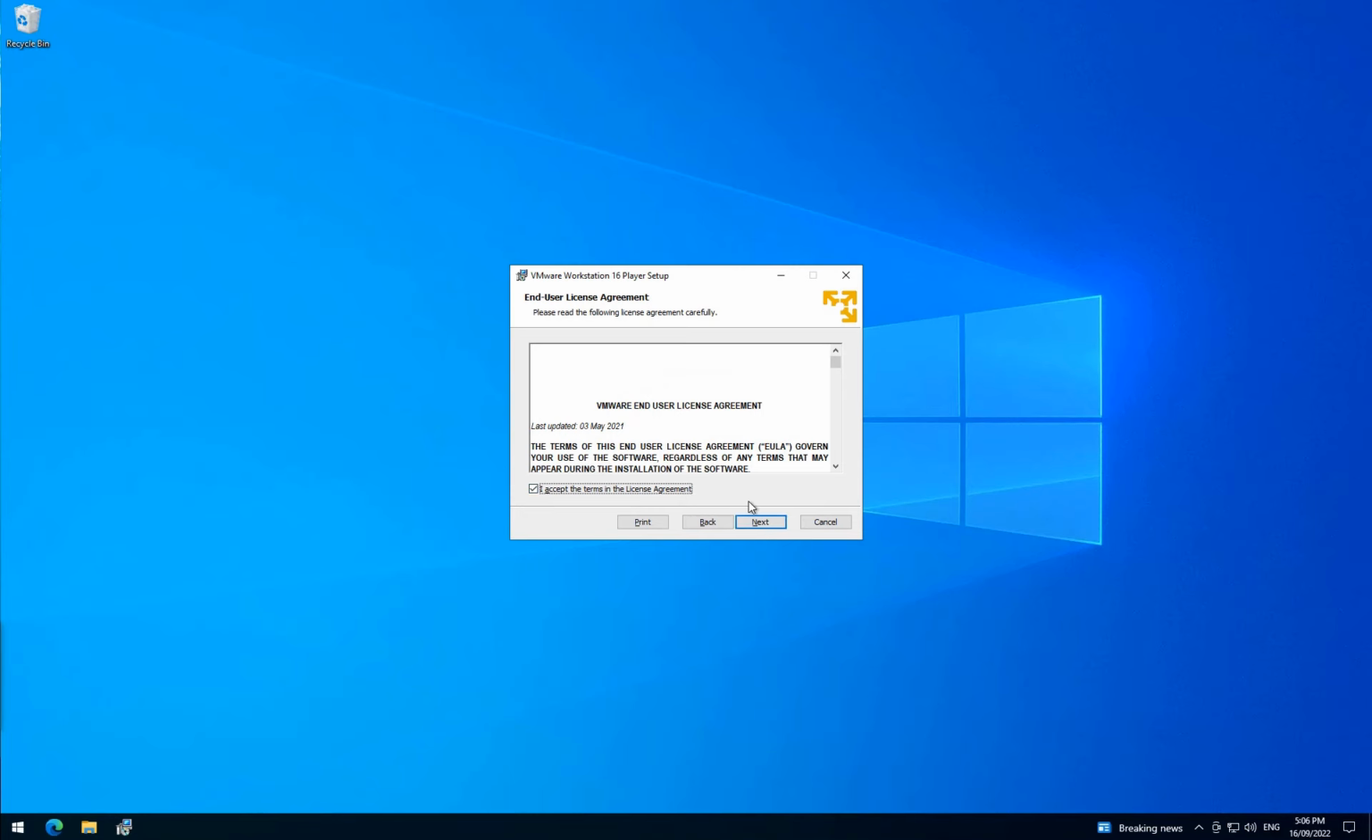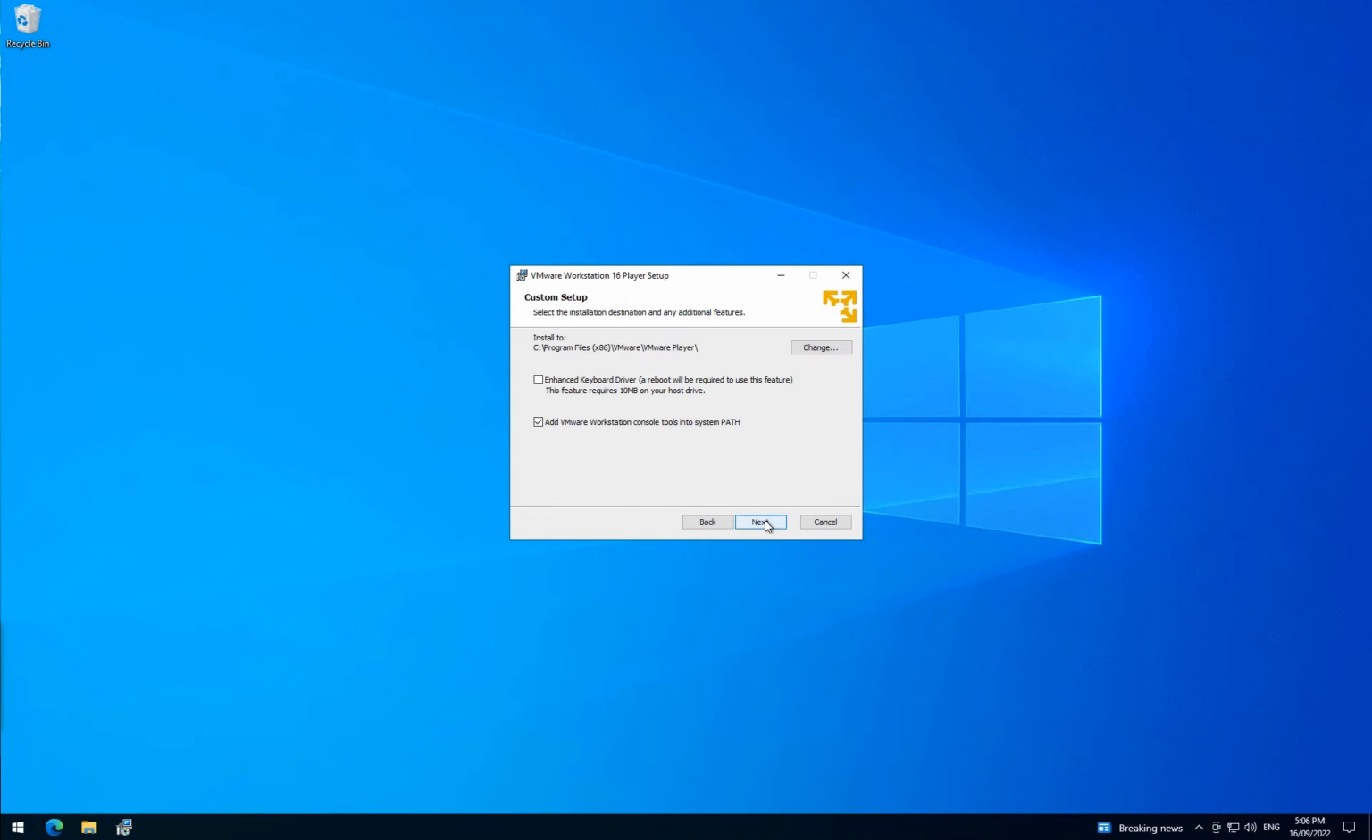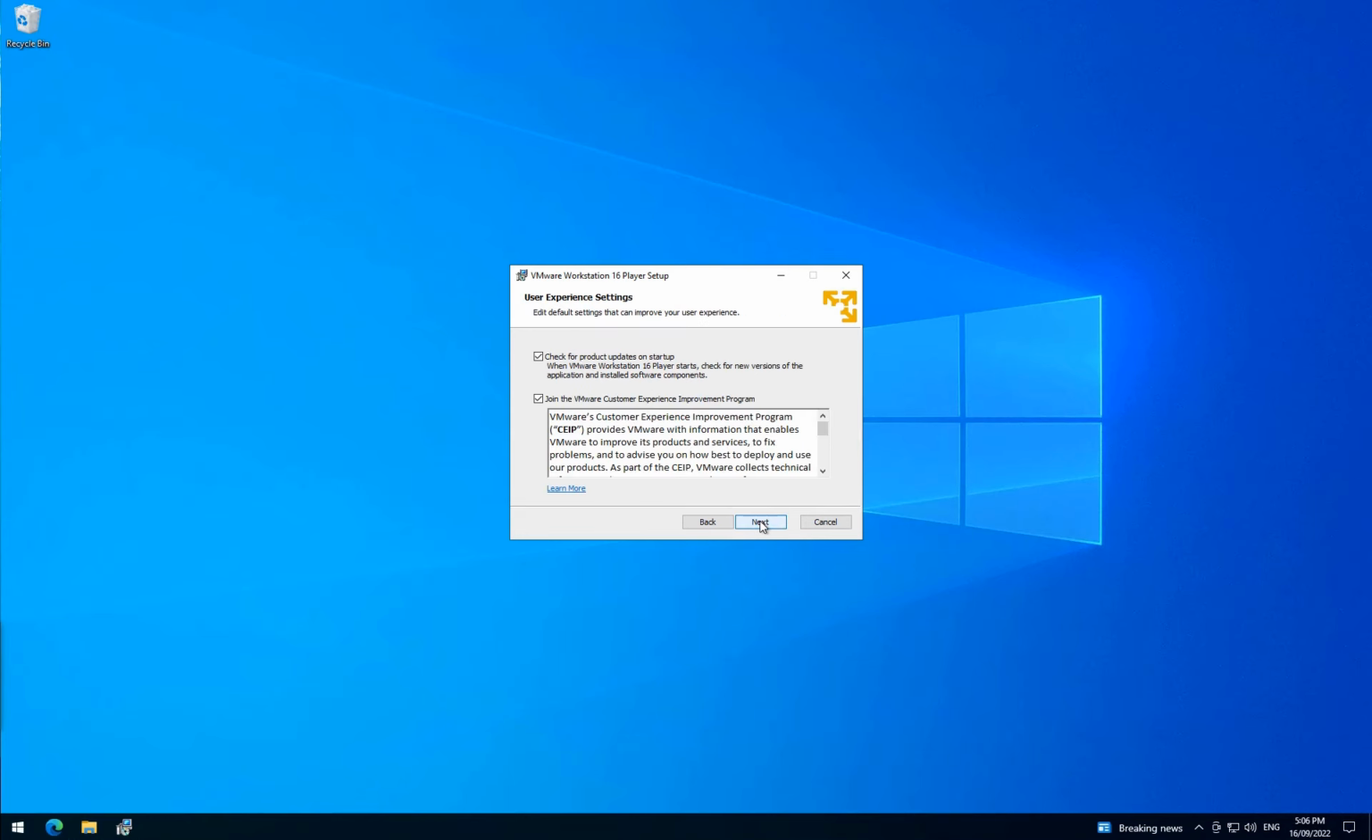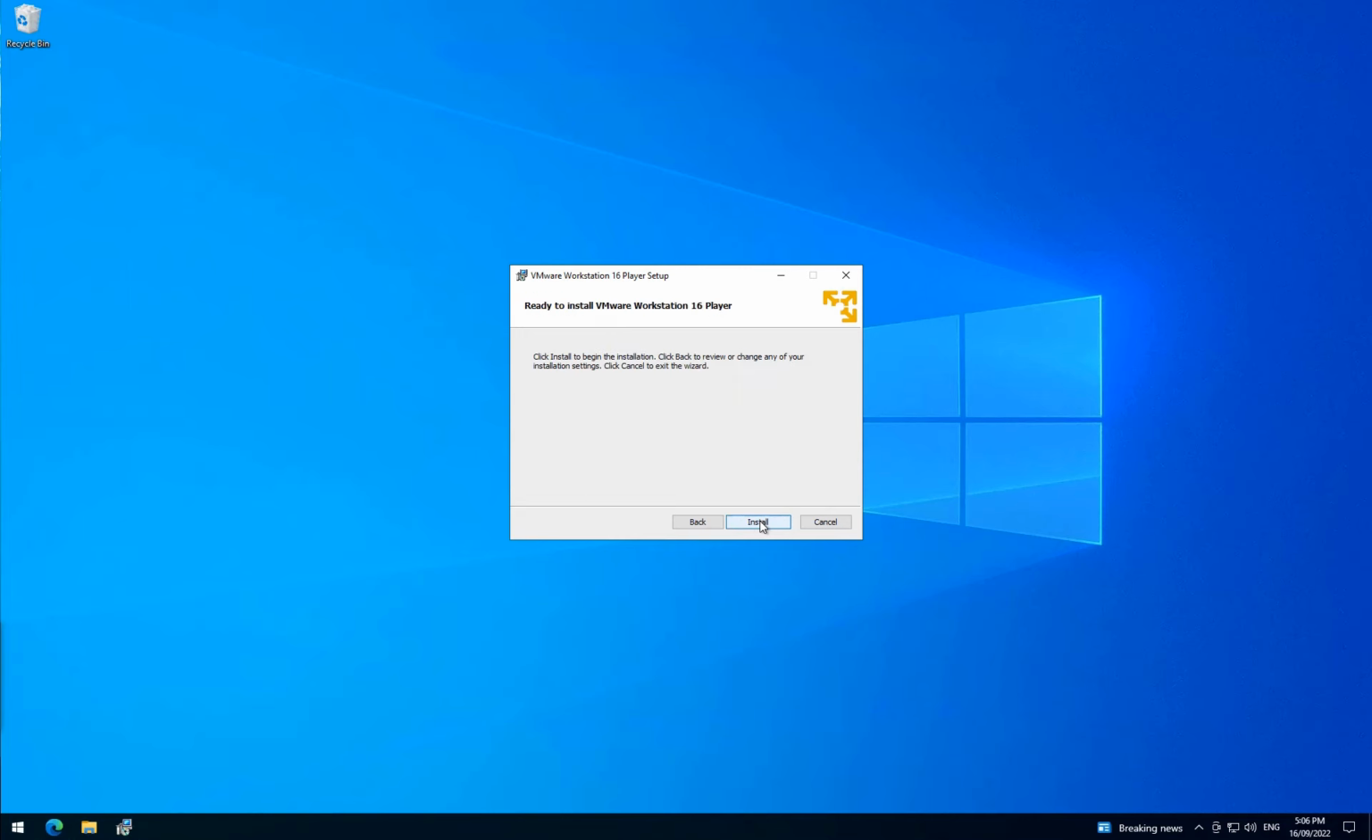So accept terms and conditions. Click next. This is the installation path, on the C drive. So if there is any reason for you guys to change that to any other drive, you can change that path in here. But in my case, I will leave that default to the C drive. Clicking on next. We'll leave this on the default as well, and click on next to install.